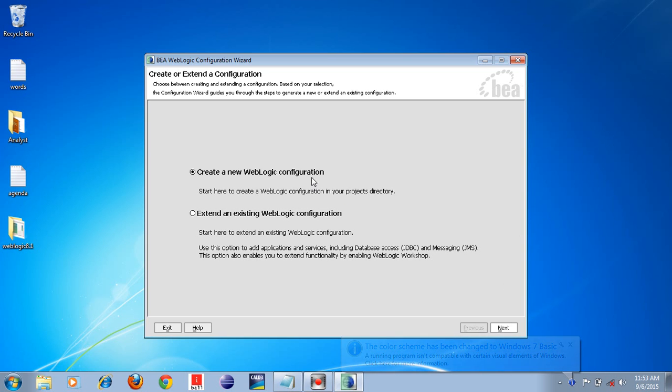Now, make sure that the radio button named Create a new WebLogic configuration is selected. There are two options, and you have to select the first option because we are going to create a new configuration. We don't know whether it is selected or not, so make sure you select the first option, Create a new WebLogic configuration.